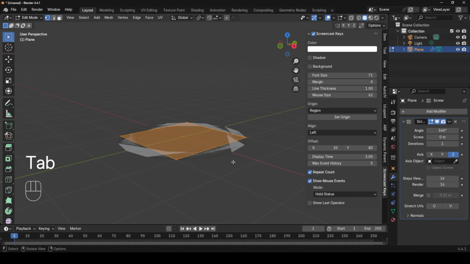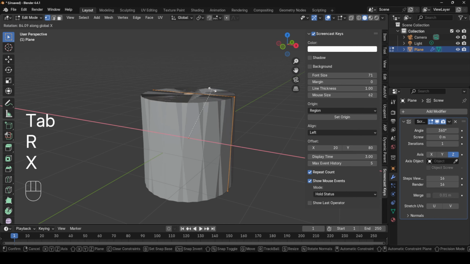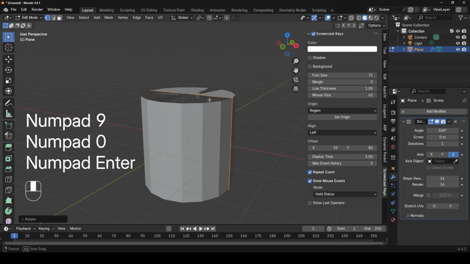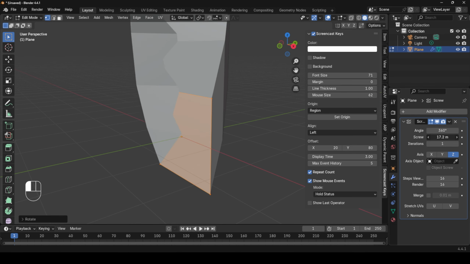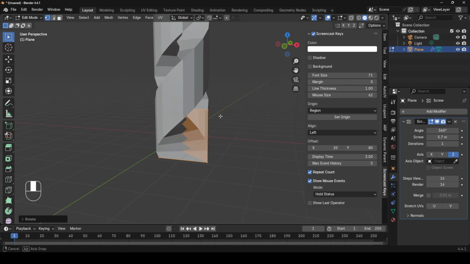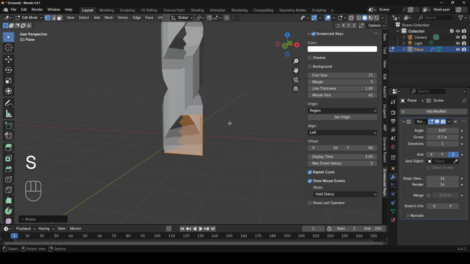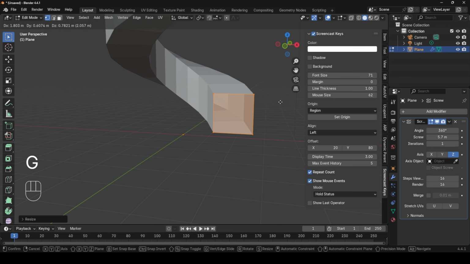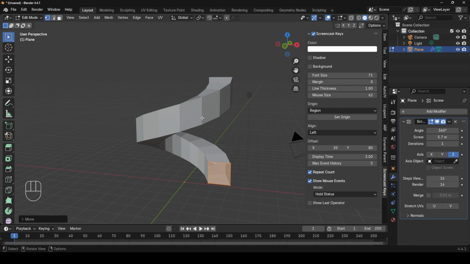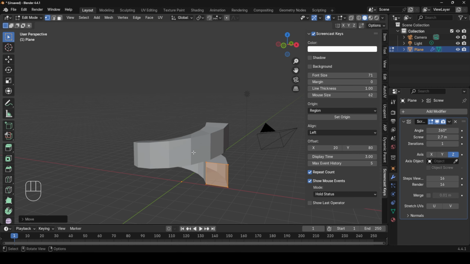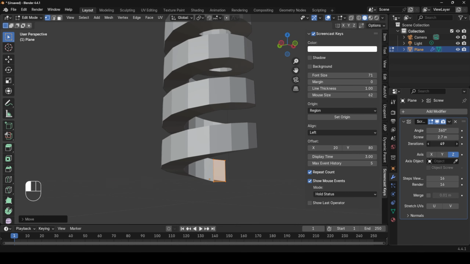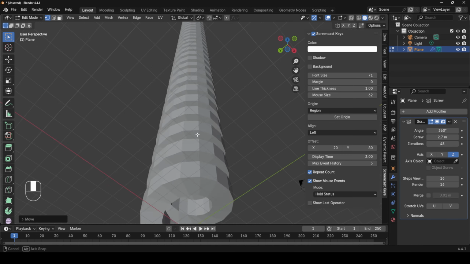You can see that it's overlapping right here, so we need to rotate 90 degrees upwards. You can change the screw height by adjusting the screw number. You can move your object and scale it so that it gives you the shape that you're looking for. You can adjust iterations so it repeats upwards.